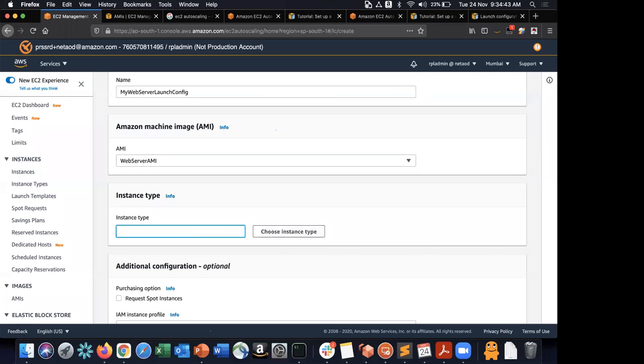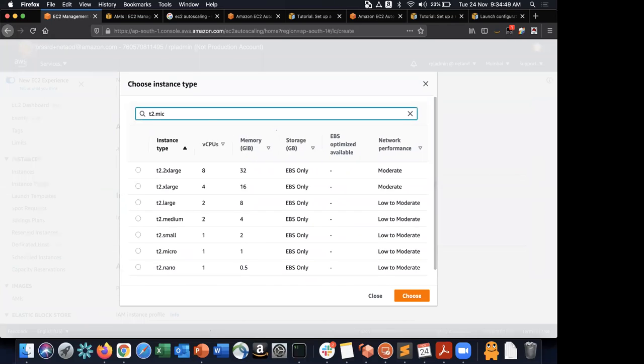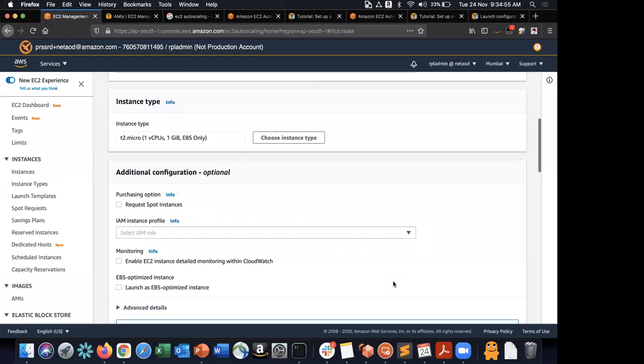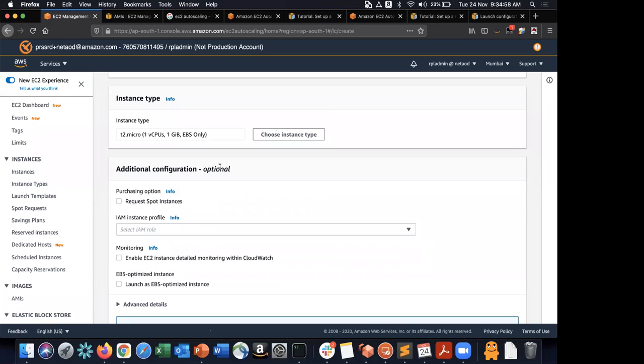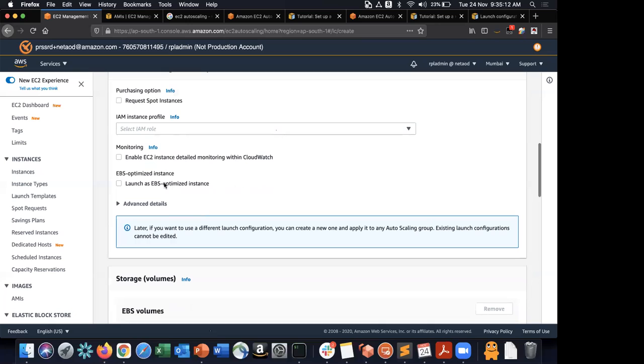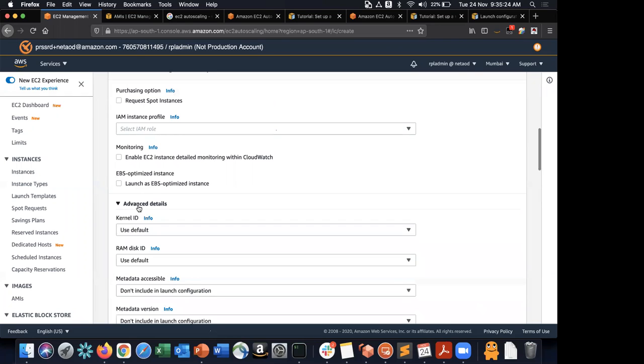And what is the instance type that I want to choose? t2.micro. Select t2.micro, choose. Forget about the instance profile for now, I'll come to that in a while. It's not needed for this lab. If you want to enable detailed monitoring within CloudWatch, you can do that, but that's going to add more cost, so you can just leave it. There's also an EBS optimized instance option, for an application which needs high throughput on the EBS.